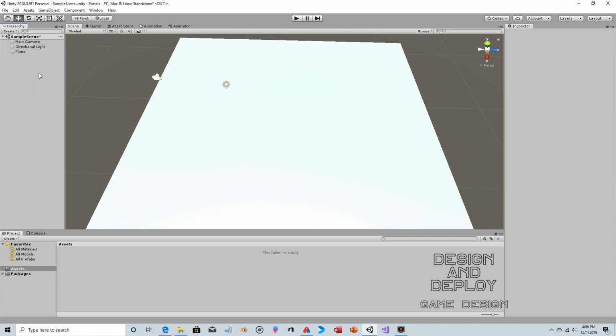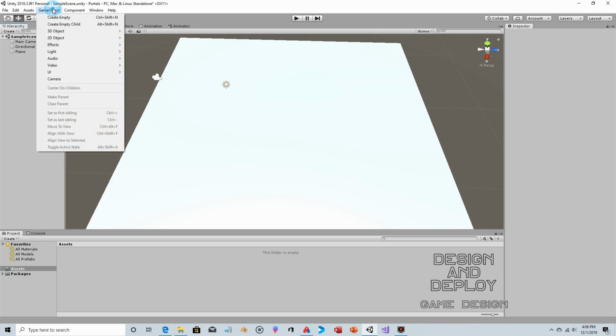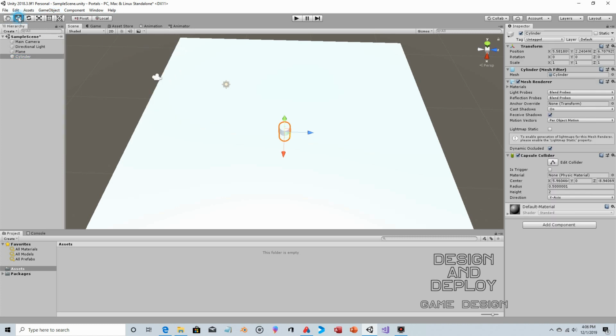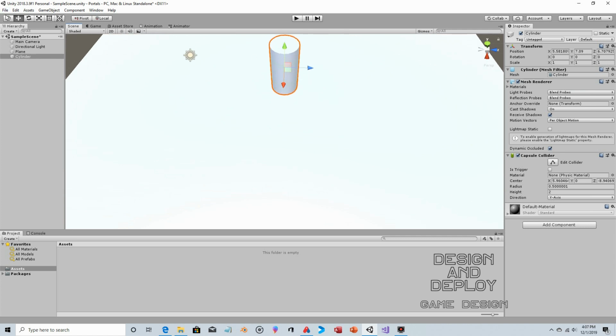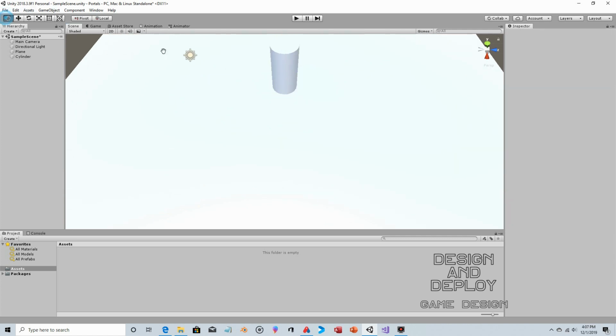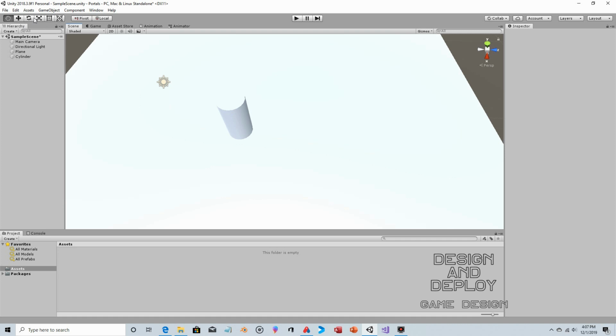Okay, so now what we're going to do, we are going to create the portal objects. So game object, 3D object, and I'm just going to use a cylinder, and I'm just going to move this up vertically. Now, you can use whatever you want. You can make a custom 3D object. The object itself really doesn't matter, but I am going to scale this down vertically so it's thin rather than being a cylinder.